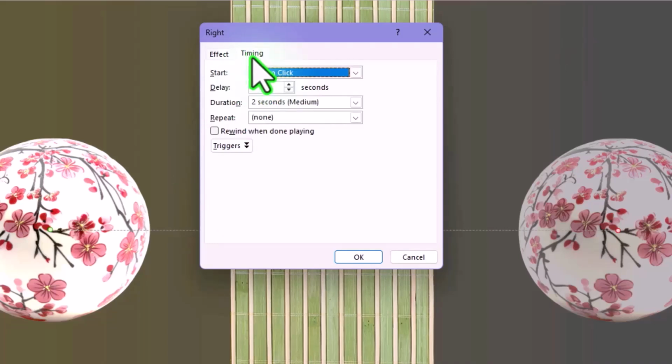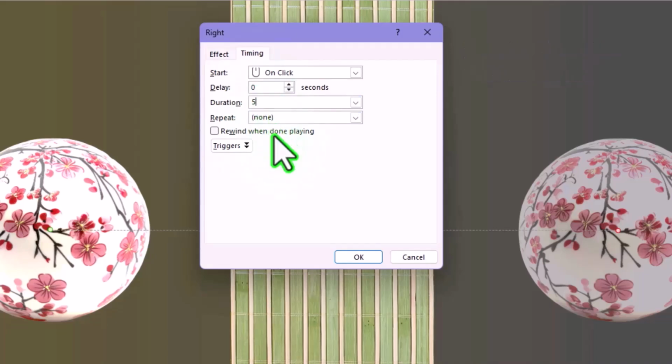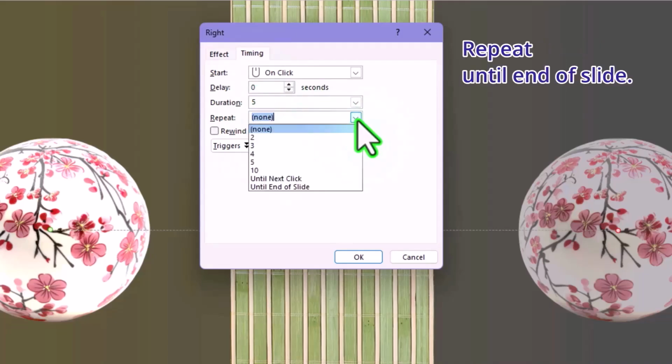Next, set the timing. Set the duration to 5 seconds. 5 seconds is one way. The round trip is 10 seconds.